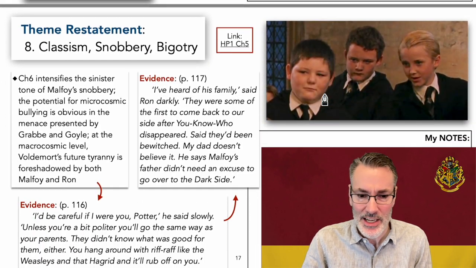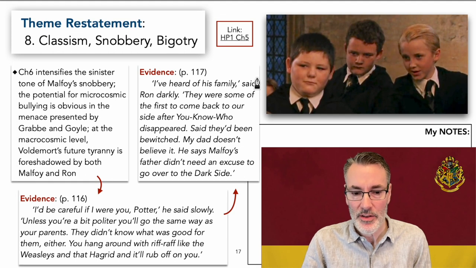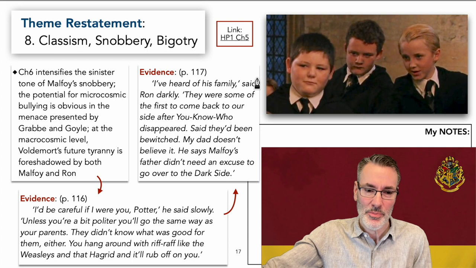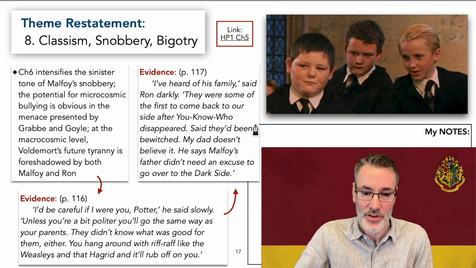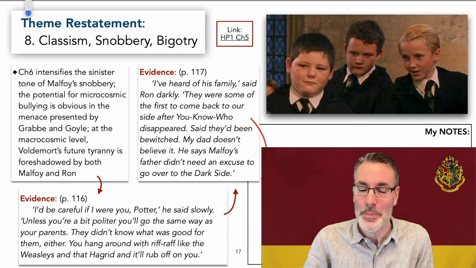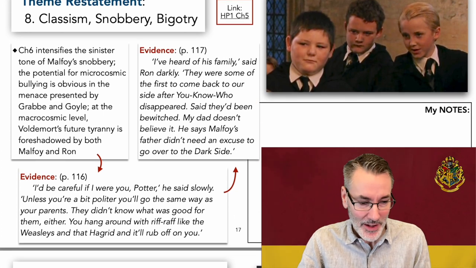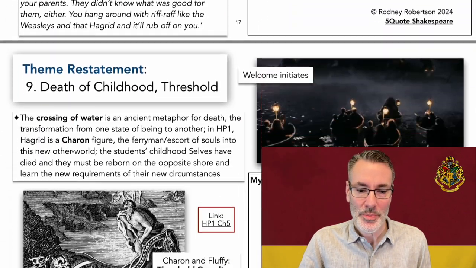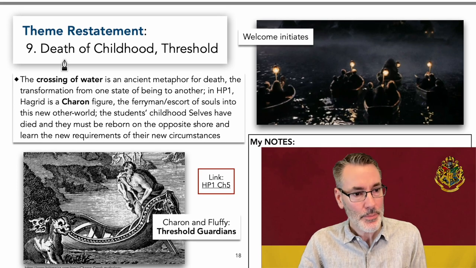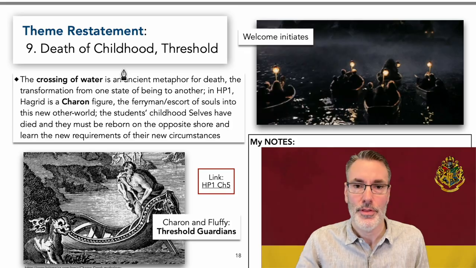The social contagion is a real thing, and some people are not innocently sucked in by the social contagion, but naively sucked in by it. And some of them just started the social contagion, saying, "Yeah, let's go kill some people. It's going to be fun." So that's the older Malfoys. Younger Malfoy in the later books, though, he starts to come back. Okay, theme restatement: the death of childhood, the threshold.